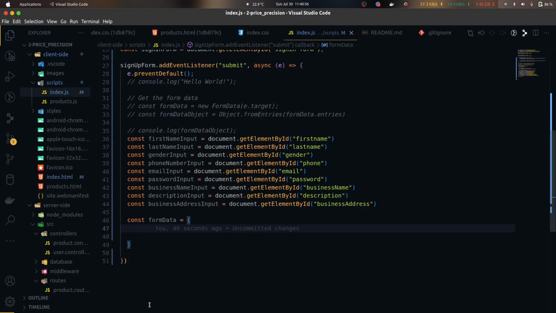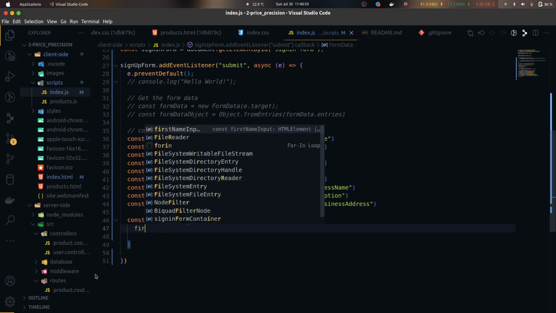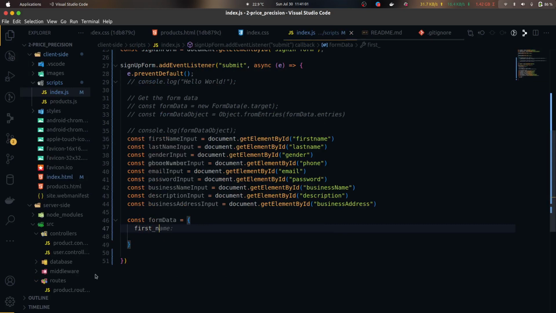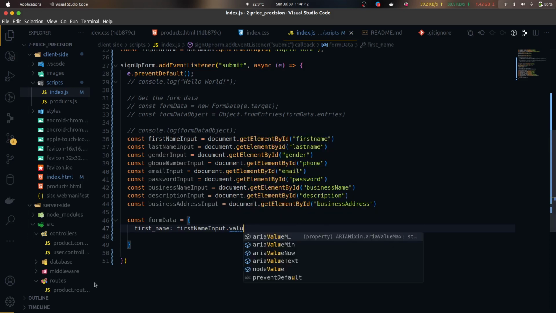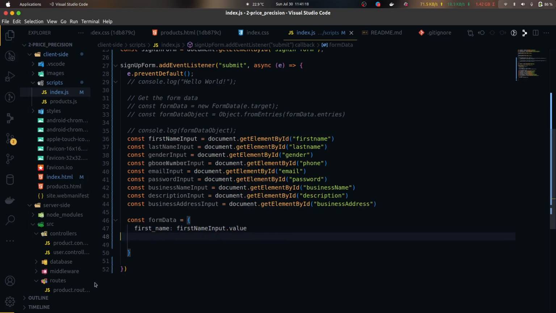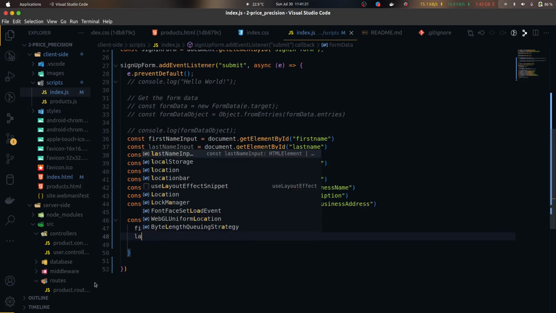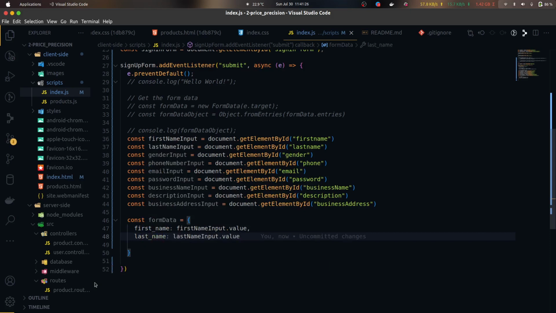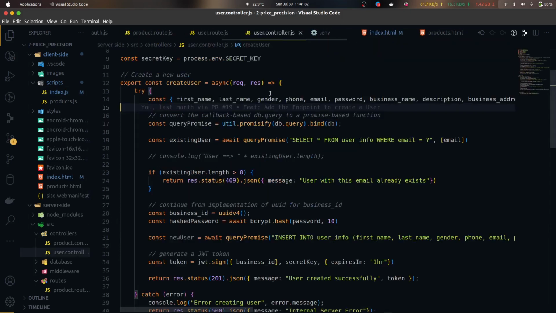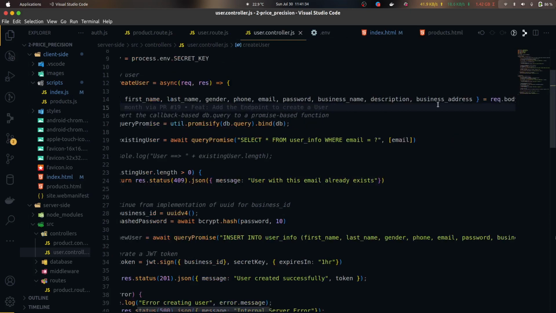So how does the backend want to collect this? first underscore name is going to be this, that's the first name input. Now this is just the input. What I need is the value of that field. Okay, sorry about that. So value. Then the next one is last underscore name, which will be last name input dot value. So let me bring up my controller again, then gender, phone, and so on. Yes, sweet.